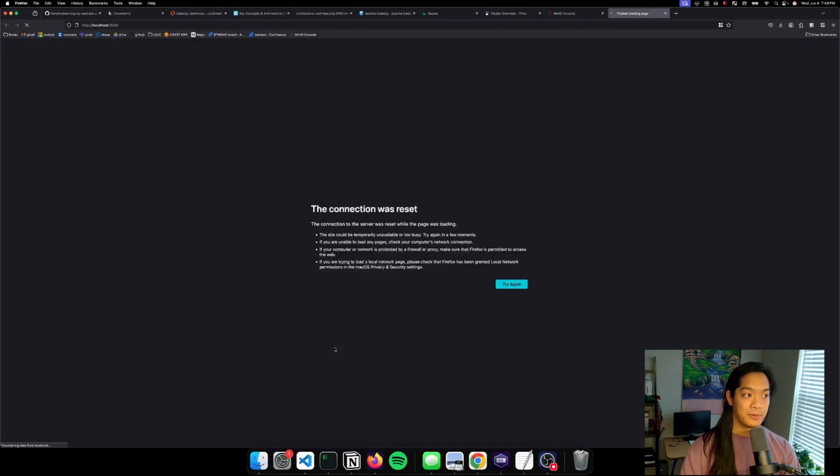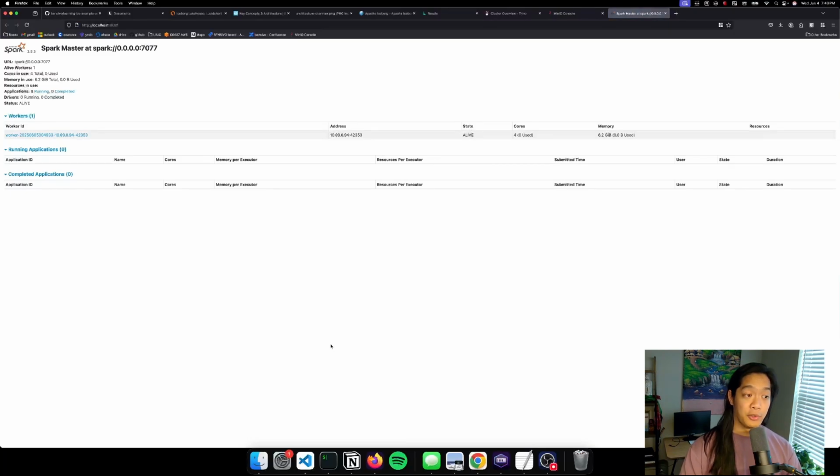Let that come up. And here's the Spark UI. This is again just a monitoring UI, but you can see that we have a Spark master node running on port 7077 locally, but we've mapped that to 8081. And then we have a worker node here. Right now, it's alive and there's nothing running. It's got 4 CPU cores, 6 gigabytes of memory, a pretty small cluster.